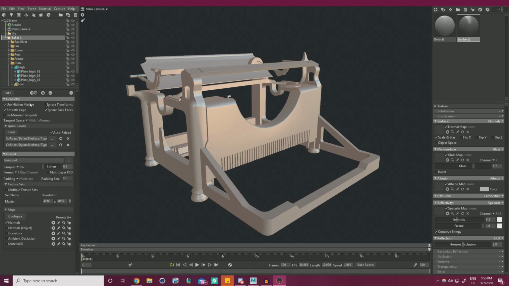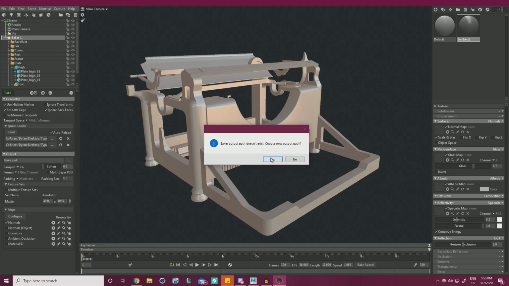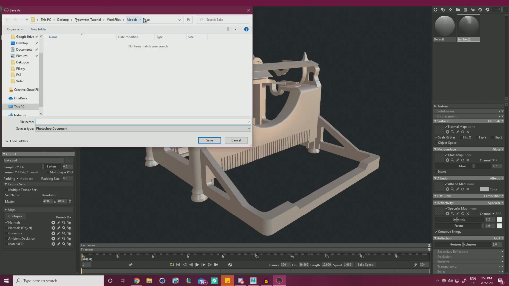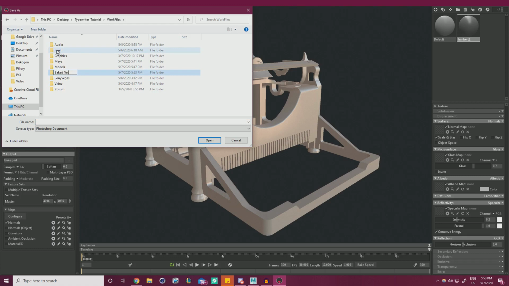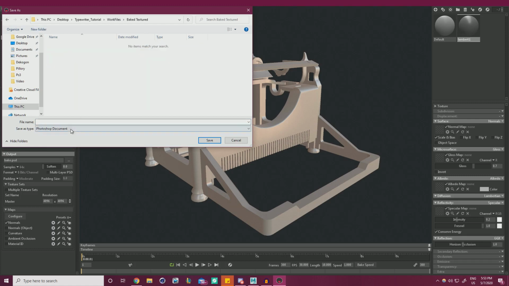And some of these settings we might change. We're going to be revisiting smooth cage, and I'll explain that. But for now, let's just go ahead and bake. It's going to ask us for an output path. Models bake. I'm going to make a new folder for baked textures. Actually, I'm going to make a group for each of these guys. Call this one frame, and just call this frame.